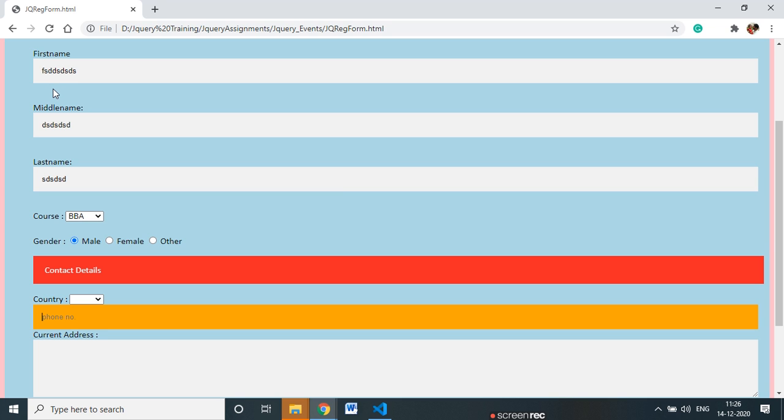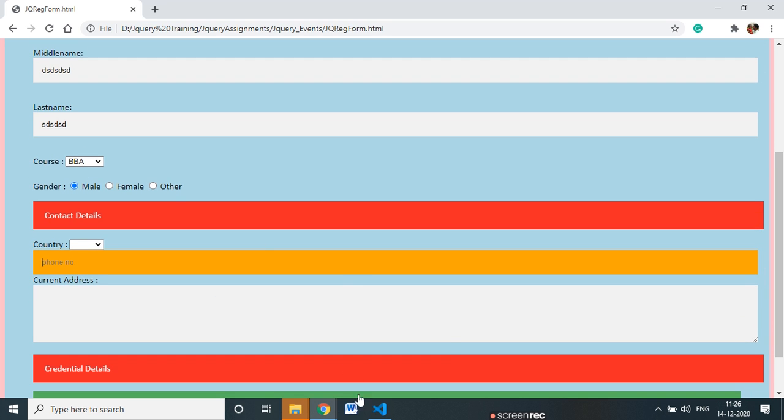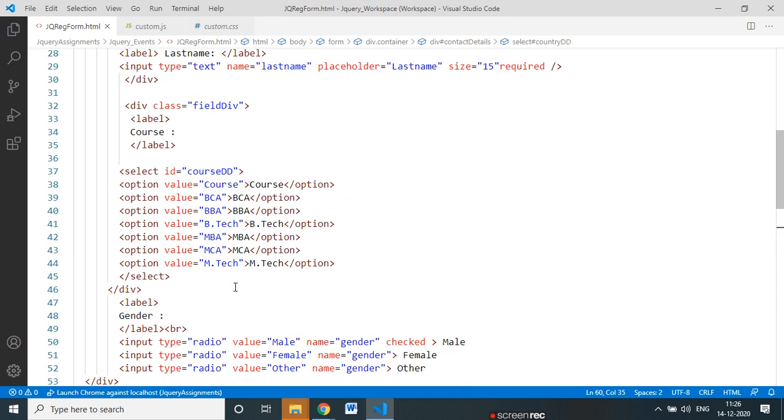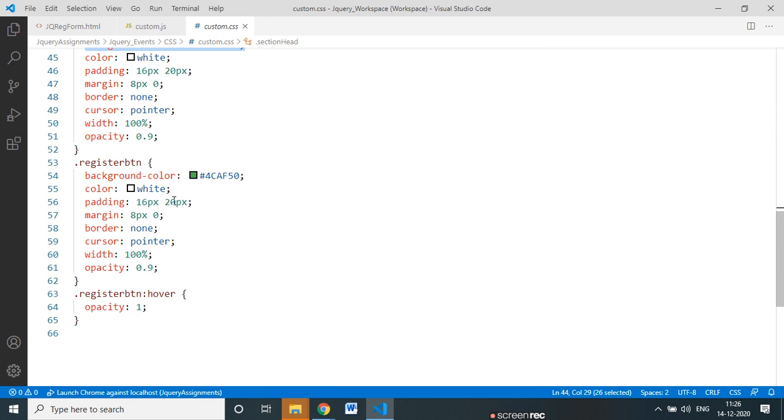So for a nice user interface, here you can see the space between these, because as you know, we have added one div over there. So I go there and check what kind of div we have added. Here we have the field div, and for this field div we have added the css here, field div.